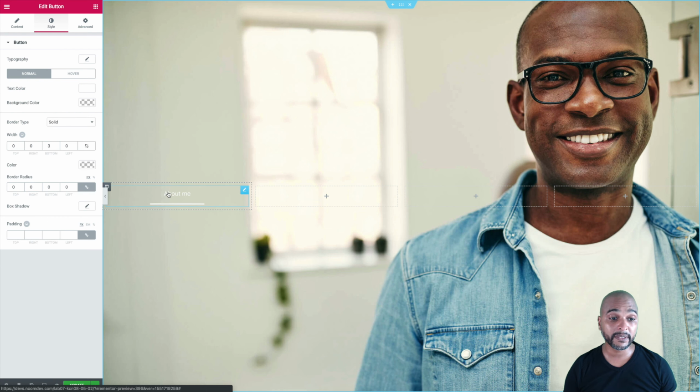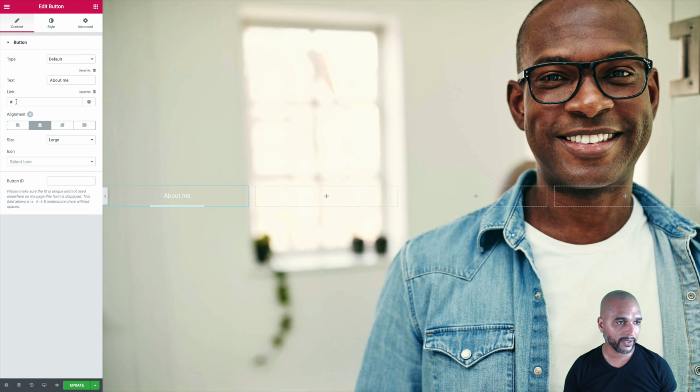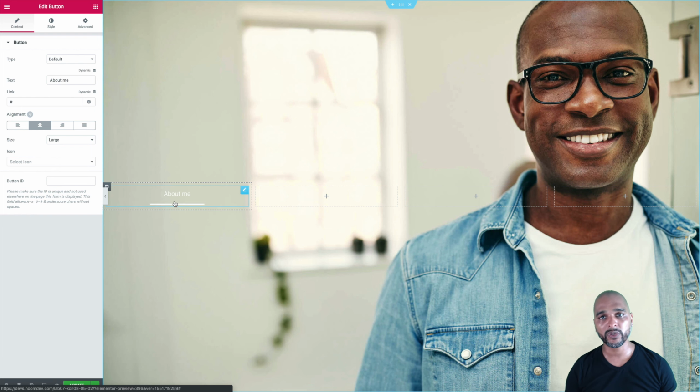Now, currently, this button leads nowhere because if we go to the content tab in the link field, it's just the pound sign. Now, if this was a real website, we would actually type the name of the page we want to link to, and then Elementor would serve us the page dynamically. And then we just save, and the button would link to that page. But currently, as I said, this is just a tutorial, so we're going to focus on the hero section of the homepage. So once you're happy with the button, now is the time to style the column.